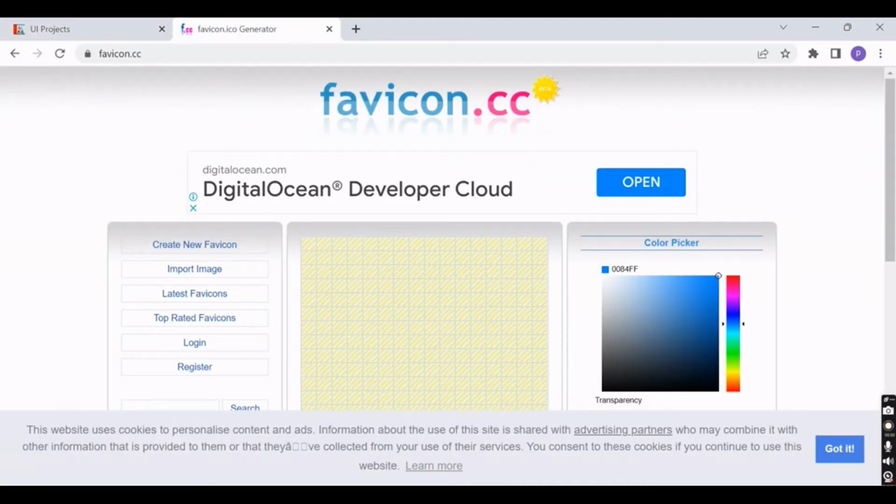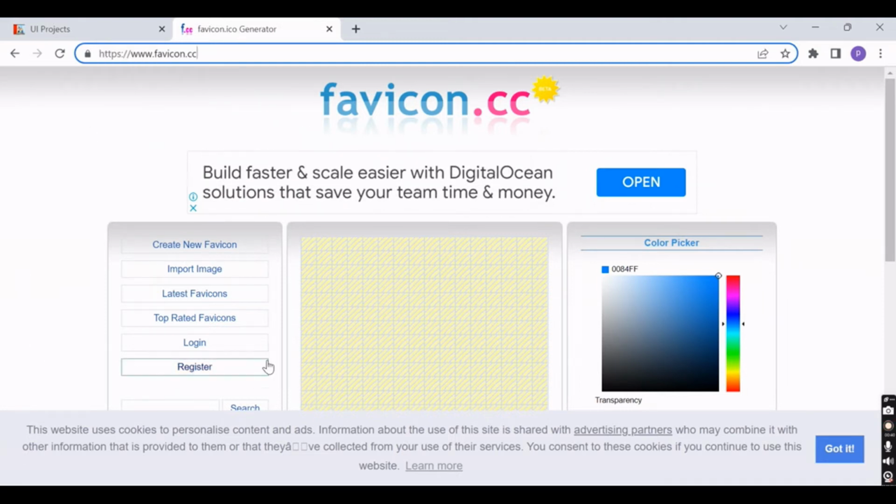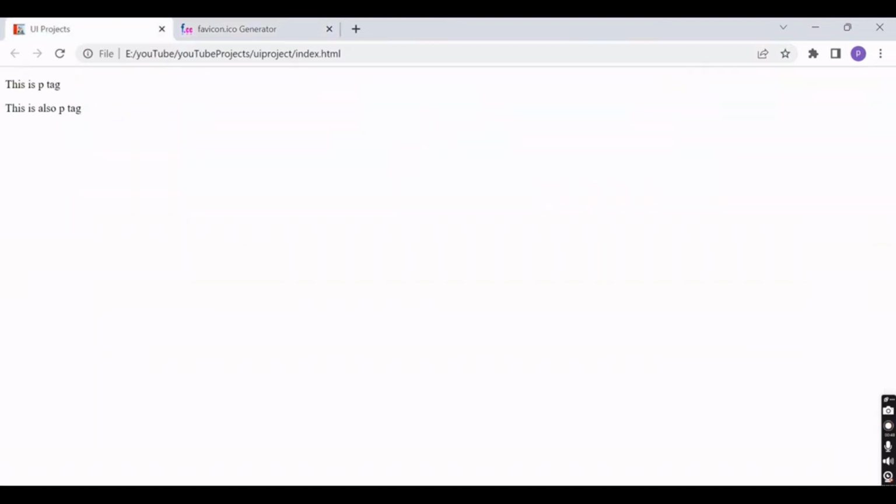And you can also use these websites for www.favicon.cc. Using this website, you can create your own favicon. The favicon image is always displayed on the left side of the browser.